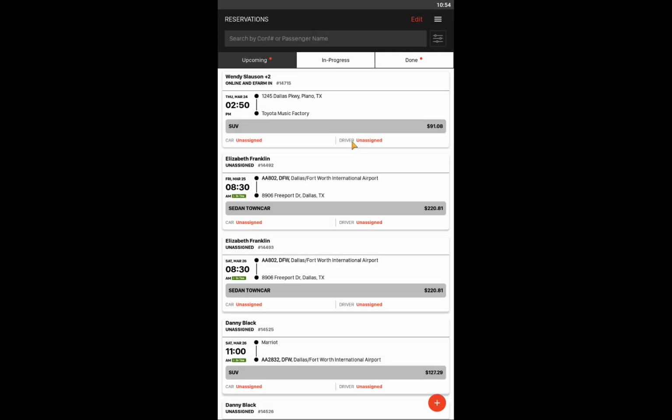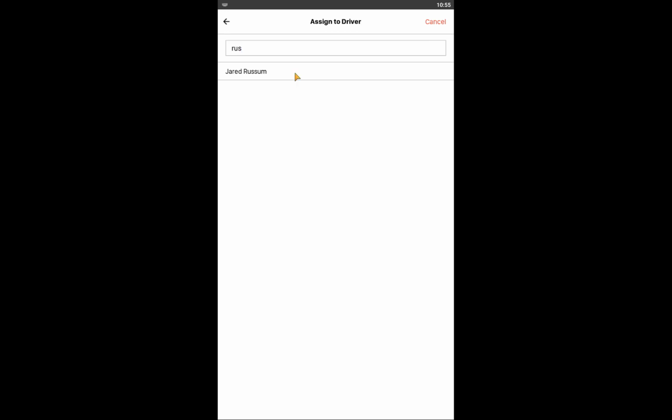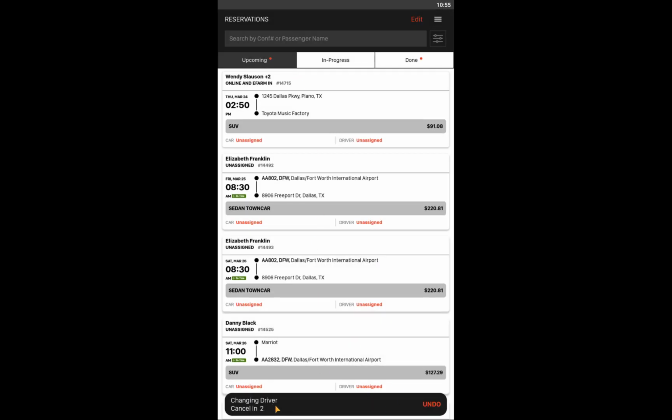And next you have the driver. Tap on that, it'll bring up the assigned driver screen. It will list all of the drivers that you have in your system, and again, it also has the search. If you do have a lot of drivers in your system, you can search quickly and assign a driver. You'll notice the undo down here. So those are the quick edit options that you will have on the job cards themselves.